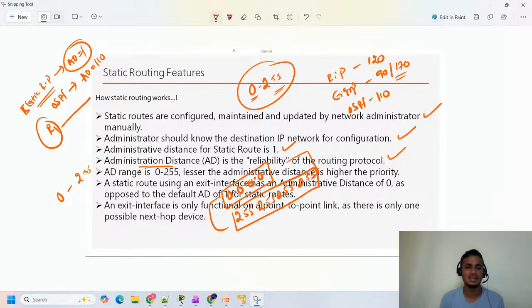Likewise the AD value, you need to remember this, guys. This is not a static route point, but again it is important for the interview. Whatever we are discussing, we will discuss everything practically and on an interview scenario basis. So this is important, you need to remember that.